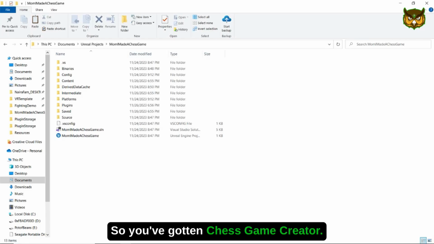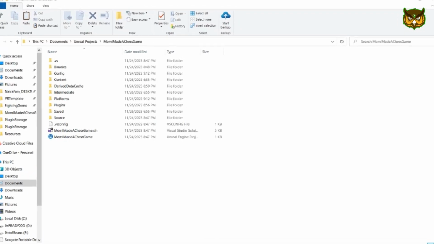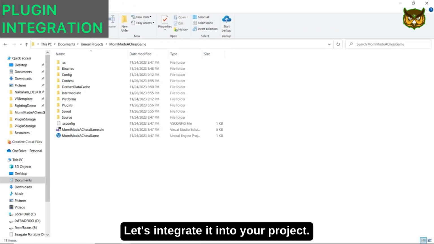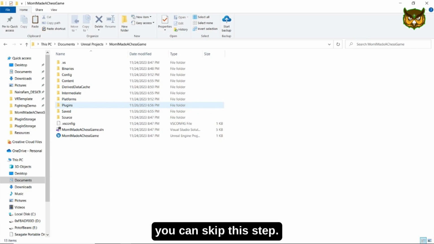So you've gotten Chess Game Creator. Let's integrate it into your project. If you don't plan on editing Chess Game Creator, you can skip this step.